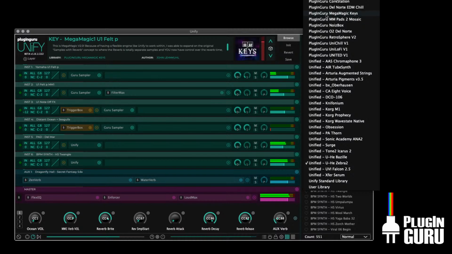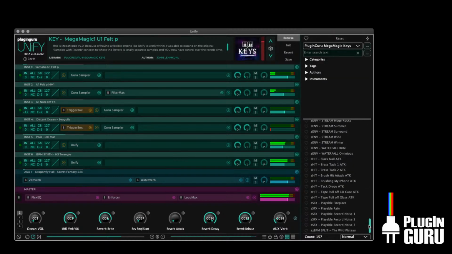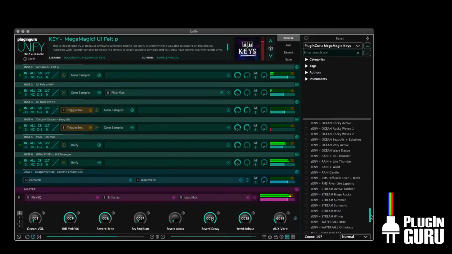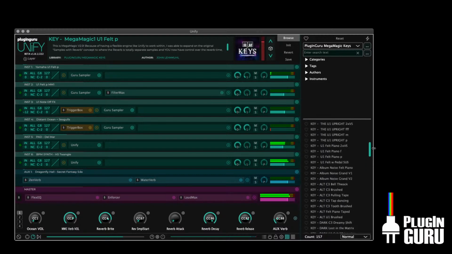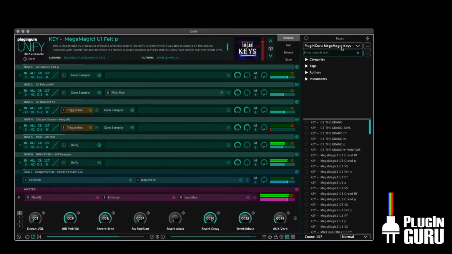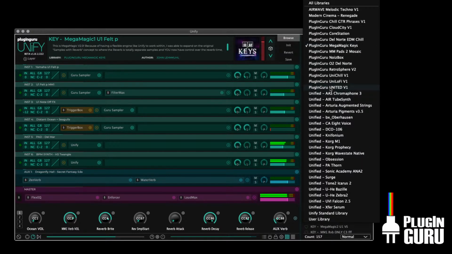Let's go back to MegaMagic keys. I don't want to make this too thick. It's stuff that you might not have. Let's see. Did I put any grooves in here? Oh, I didn't. Okay, let's do this. Let's use United.